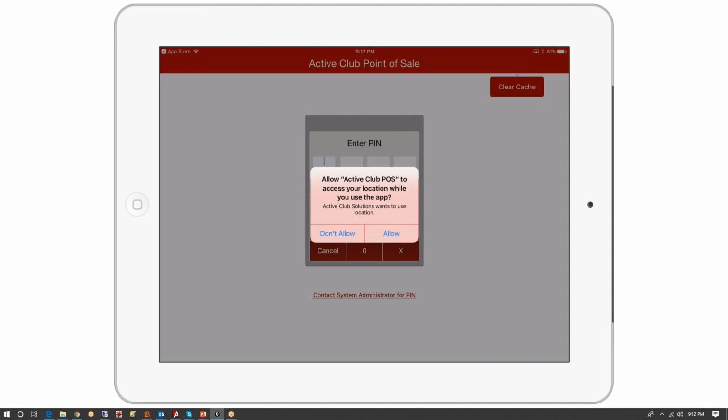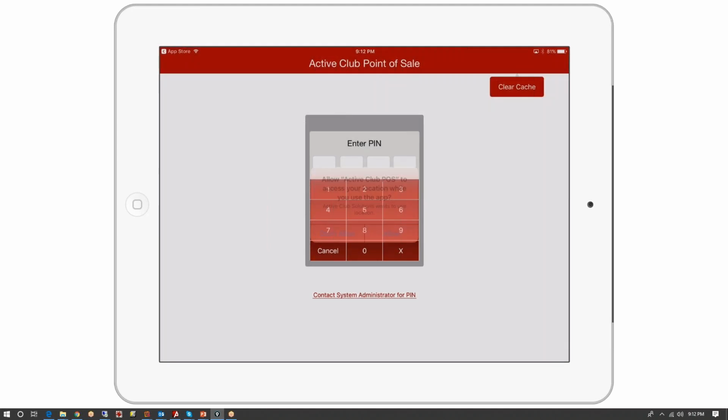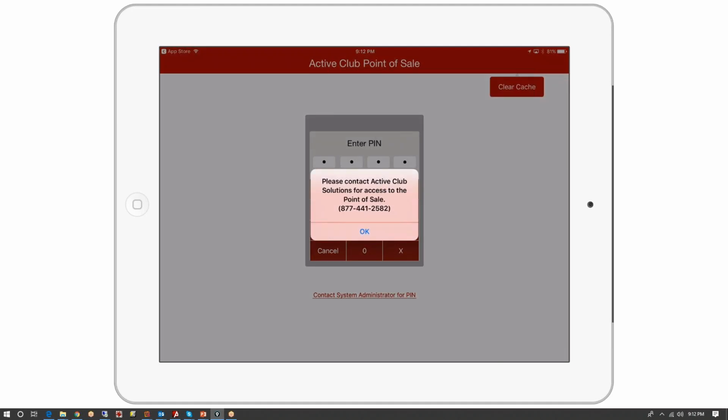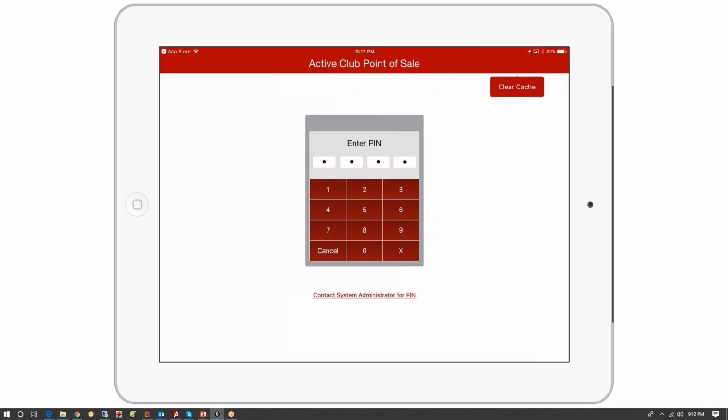And it's going to ask us whether we want to allow Active Club POS to make use of the GPS capability of the iPad. And that's something we really would like to turn on. Now, if I did try to log in with my PIN at this point, we still haven't set it up, so it's not going to work.